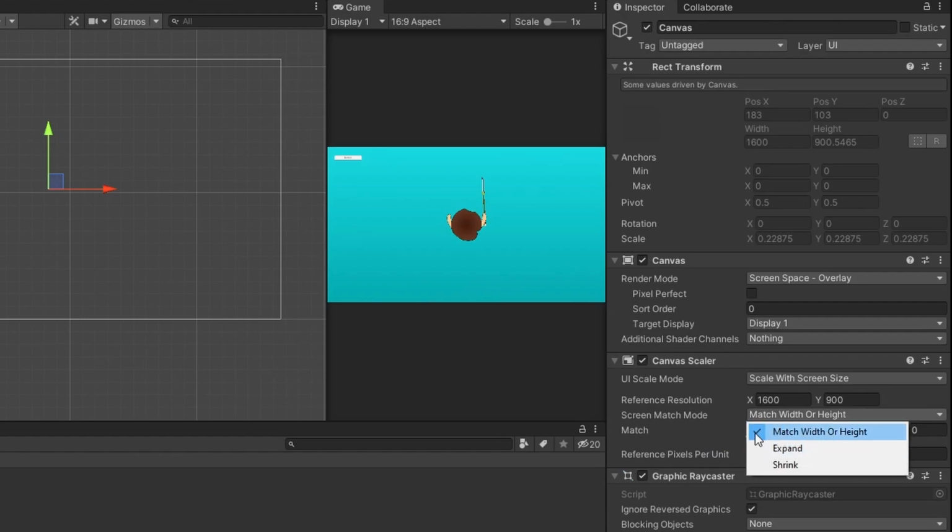Then you can select if you want to match width or height, or expand or shrink. I'm doing match width or height. I'm going to match 0.5, so halfway height and halfway on width. And then the graphic raycaster determines if the UI elements block clicking raycasts or those types of things. In our case, we're going to block nothing and go from there.